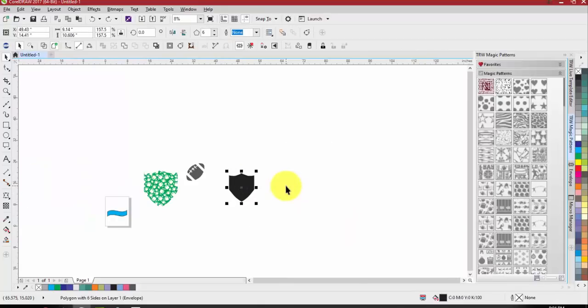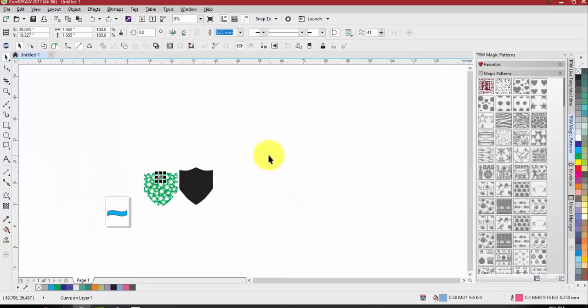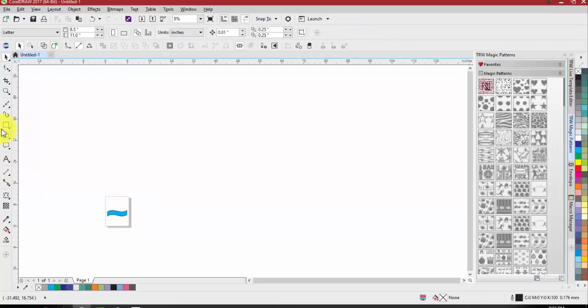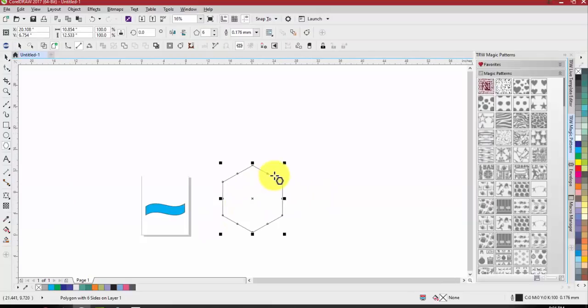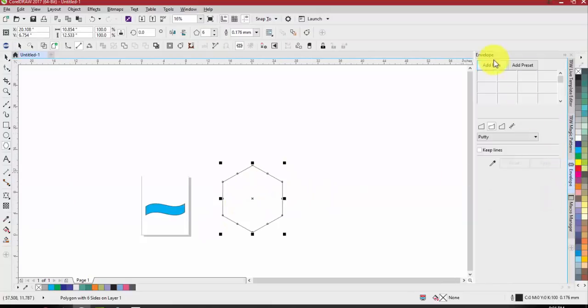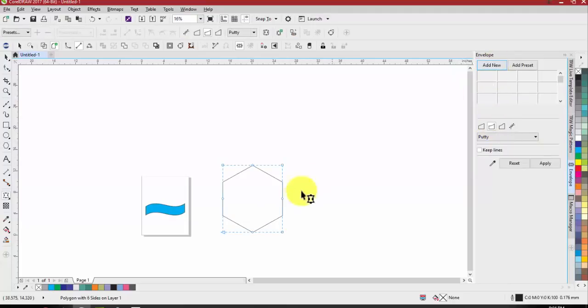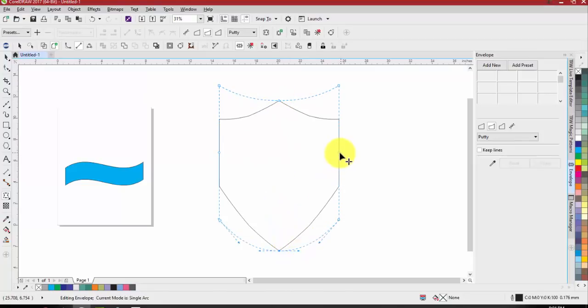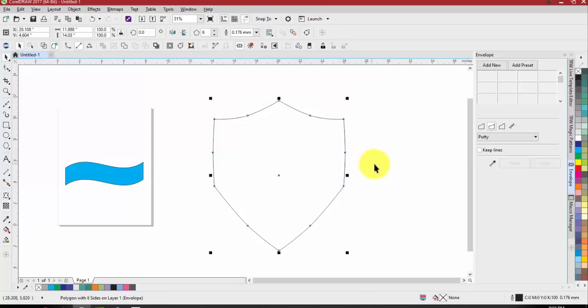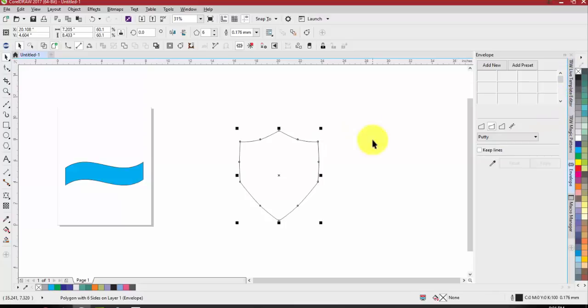The shield shape we actually made starting with one of our polygon shapes. So we selected our polygon. We made it a 6-sided polygon. We made it a perfect shape by holding Control. And then by just using our envelope, our single arc, we click Add New. And then we just bring this down a little here, this down a little bit here. You can even puff out the sides a little bit if you want. And now we have our shield shape.